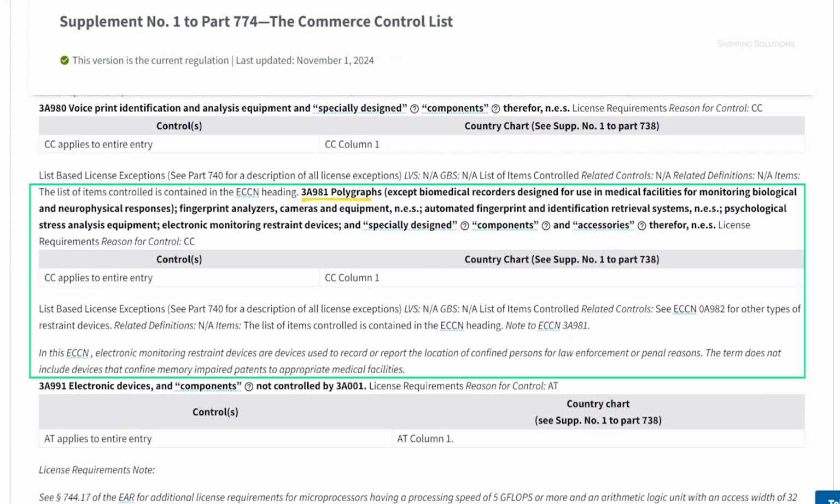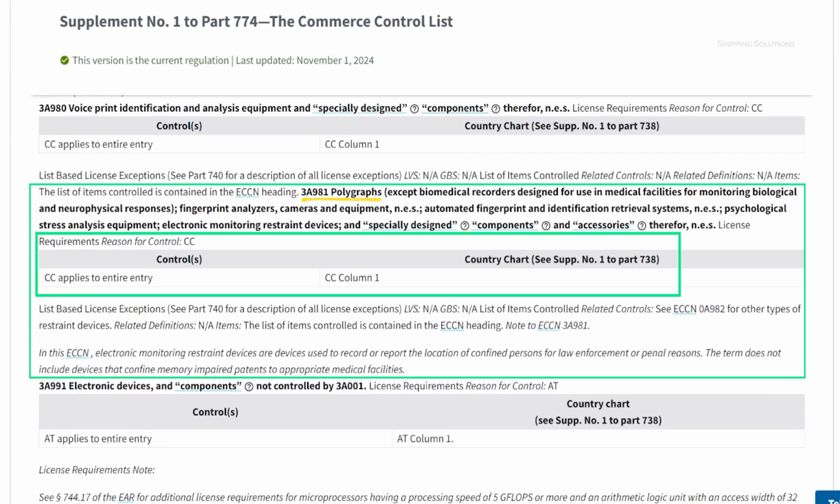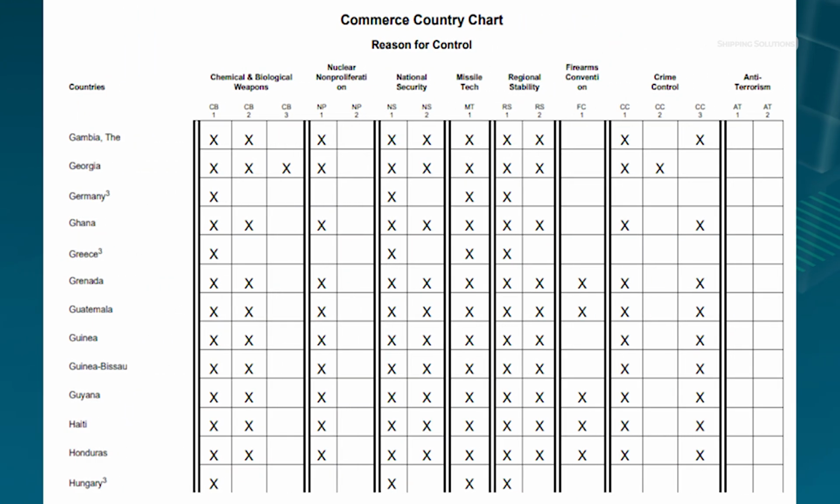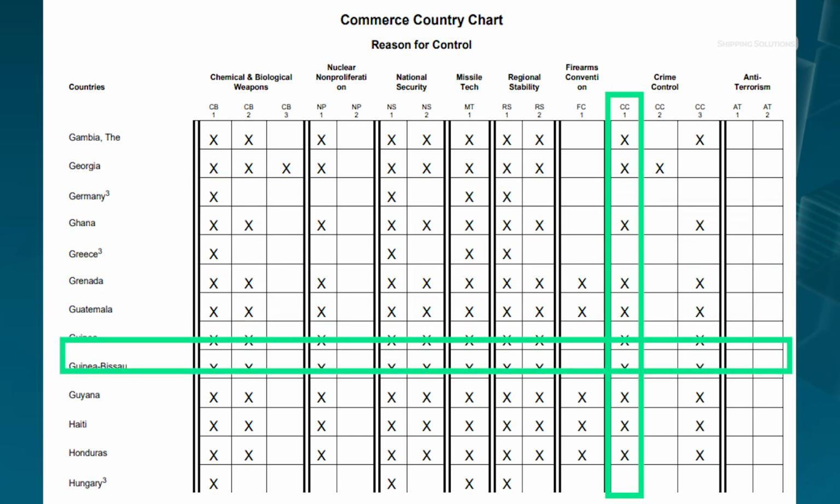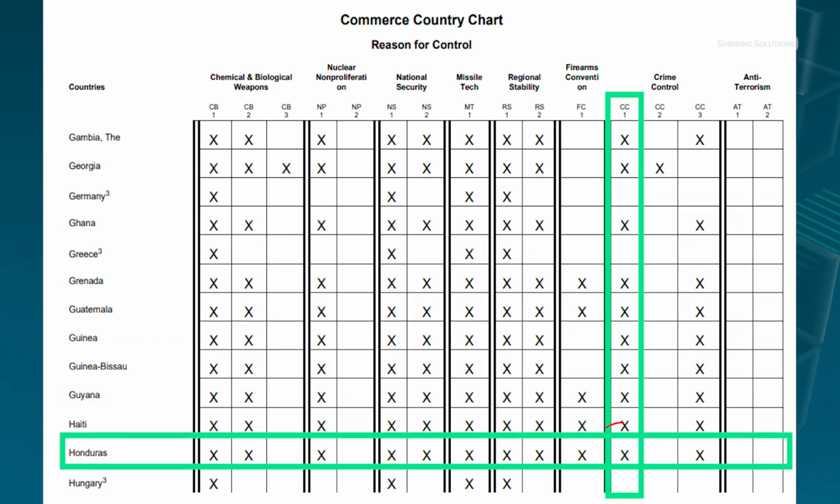In our example, 3A981 is controlled for crime control reasons, and the CCL entry refers to CC Column 1. That means we scroll down the column labeled CC1 until we find the row for our country of destination. If we scroll down to Germany, the box at the intersection of CC1 and Germany is empty, which means this item does not require an export license unless you are exporting to an end user or end use of concern. However, if we keep scrolling down the column until we reach Honduras, we see an X in the box, and that means a license is required to ship polygraph equipment to Honduras.